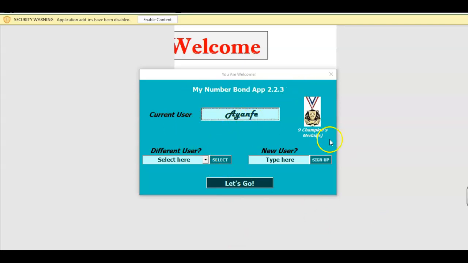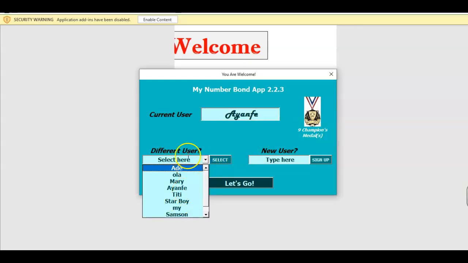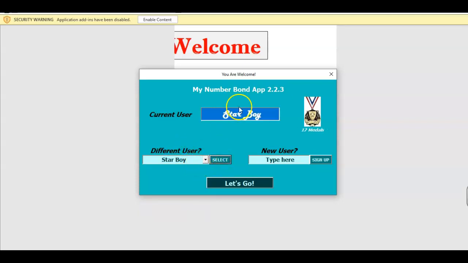Then you have this interface where you choose your user. If you have been using it before, you can choose a different user you have saved before. Click select. When you do that, the current user changes. You can then click let's go.